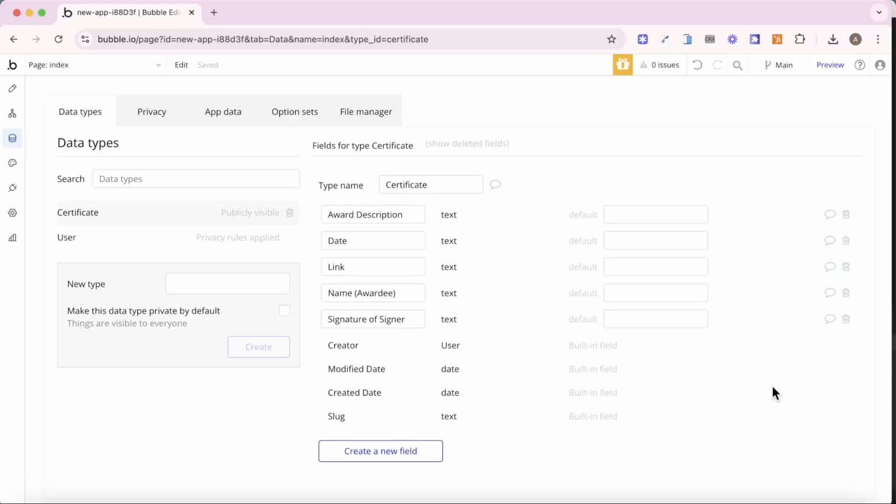To start off, let's look at our database structure. I've created a new custom data type called certificate, and it has 5 text fields. The first field is the award description, and this is the reason why the person is being awarded the certificate. So for example, it may be something like first place in a race, for academic achievement, or whatever you're doing it for. Date is going to be the date on which the certificate is awarded on.